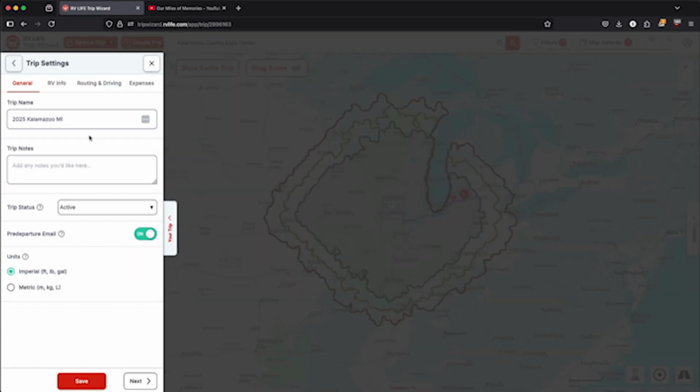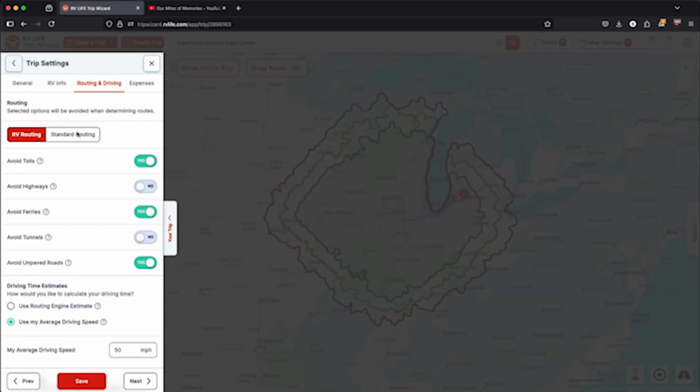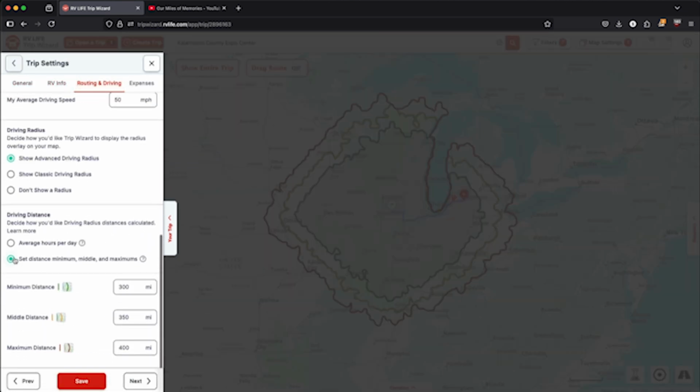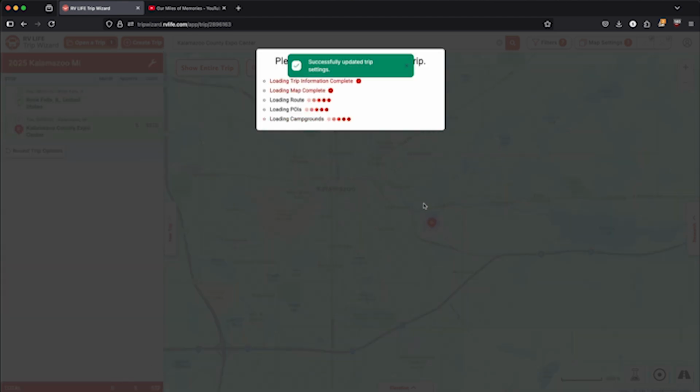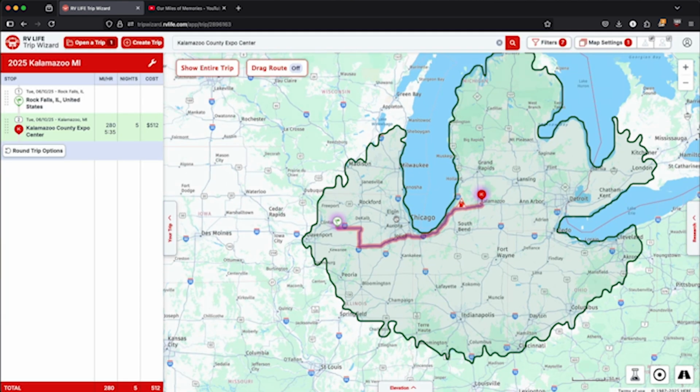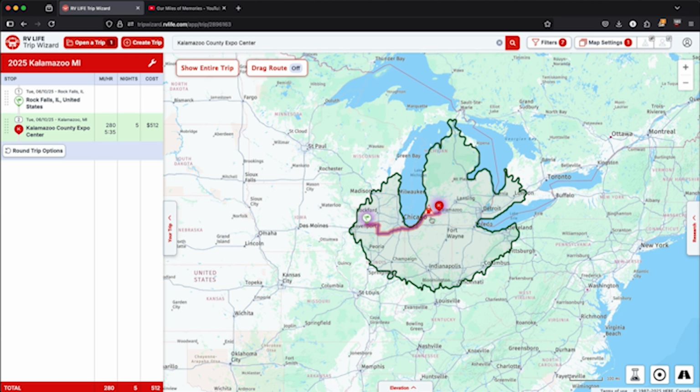Since you brought it up, let's go take a look. If I go into trip settings and I go to routing, I say set distance minimum, middle, and maximum. I'm going to probably end up switching this to 6 hours a day. So I'll hit save. Basically what that does is it draws a nice green line within the route showing where you would end up if you're at 6 hours.